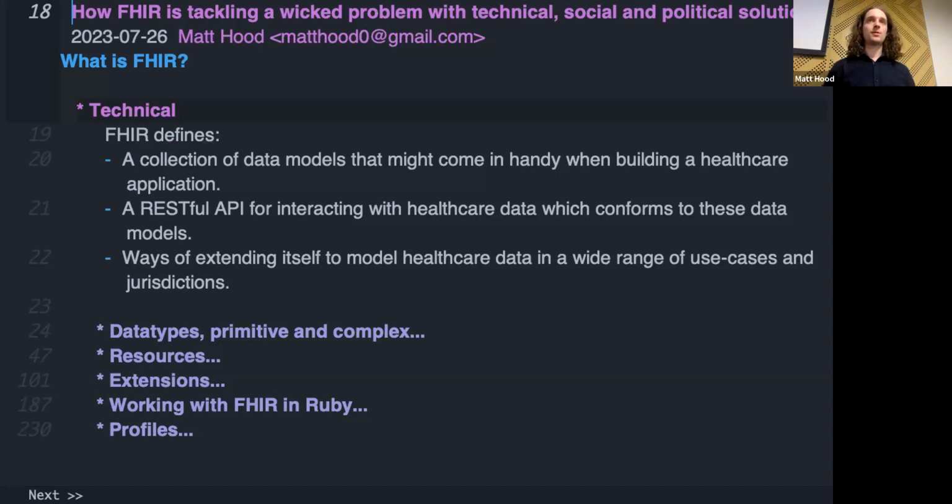All right, we're going to go through a sort of hierarchy of the things that FHIR defines, and we're going to start with the data types.